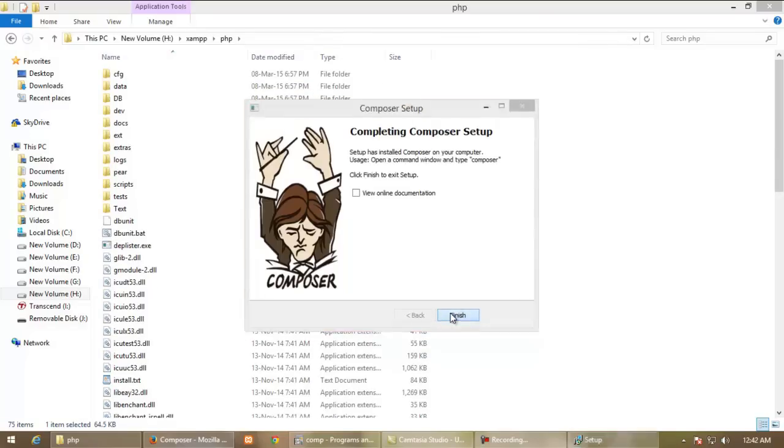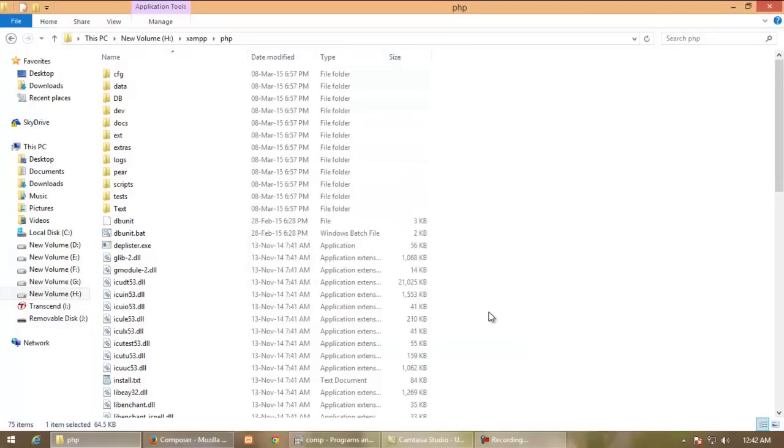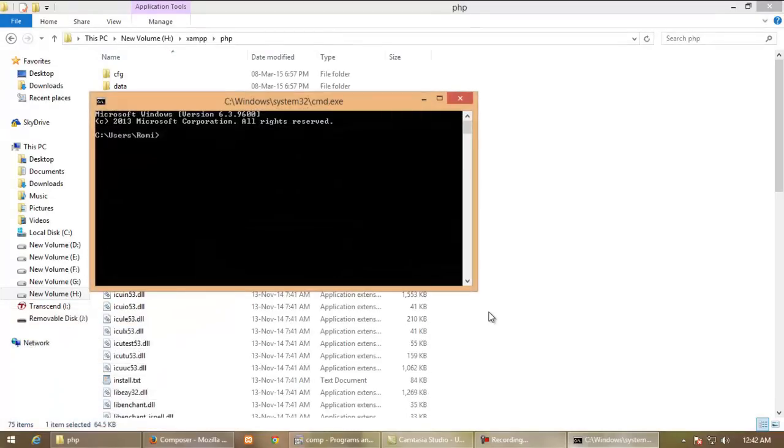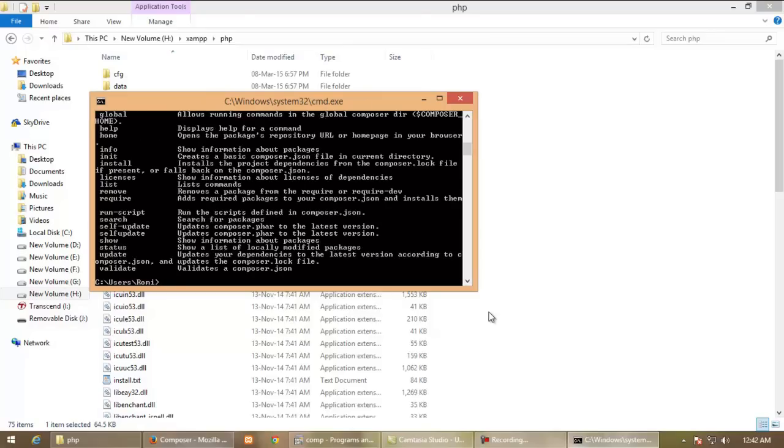Okay, I have installed Composer. Now open the command prompt. Just type composer to check if Composer has been installed. Yes, it has been installed correctly.